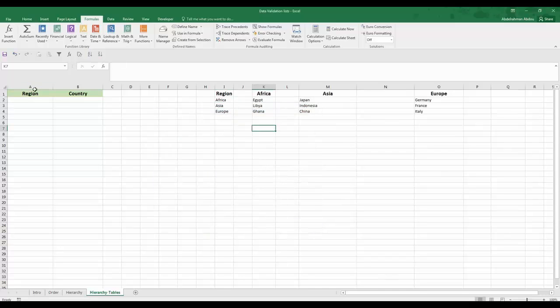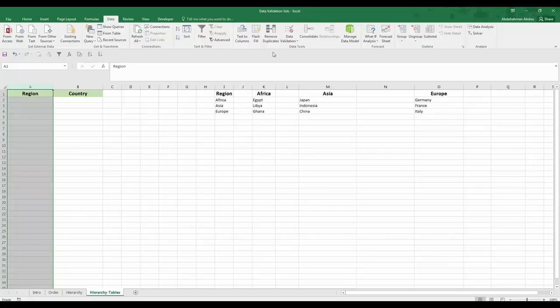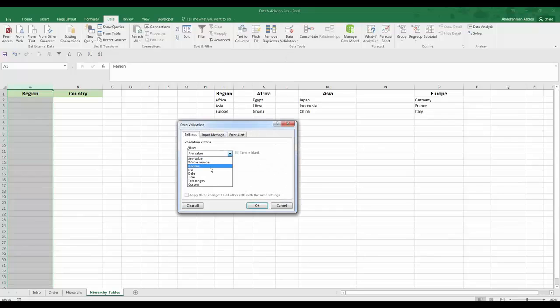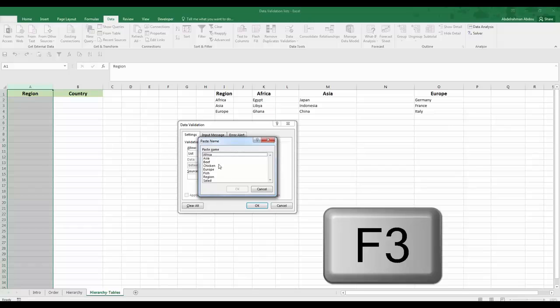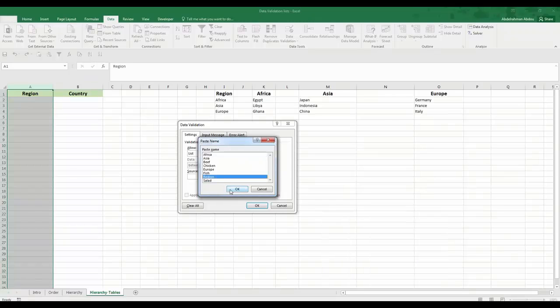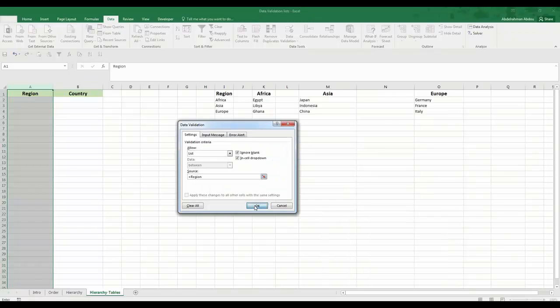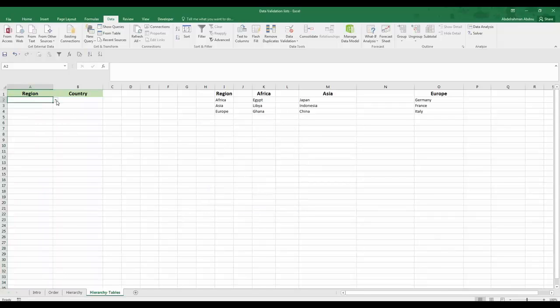And now we can actually start creating our data validation lists. I'll select the whole column, go to data validation, and then under allow I'm going to select a list, and then under the source I need this to be the region range, so I can either write equals region or I can also press F3 on my keyboard here, and then I'll have all of the ranges, so I'll select region, click OK. And then click OK.